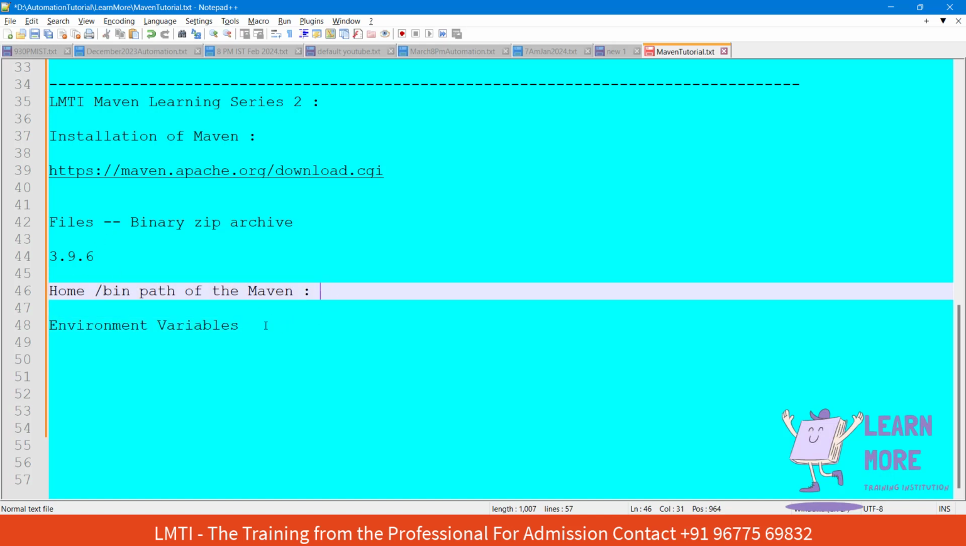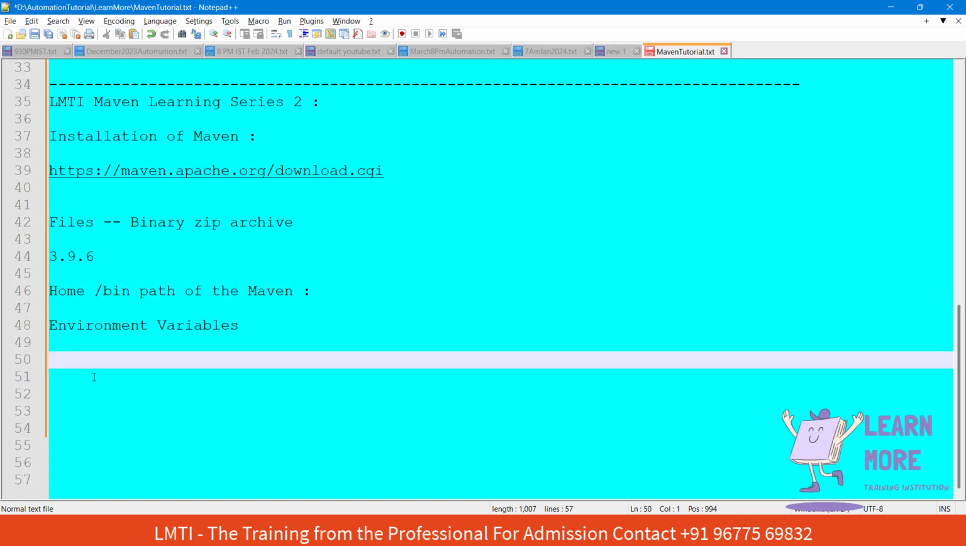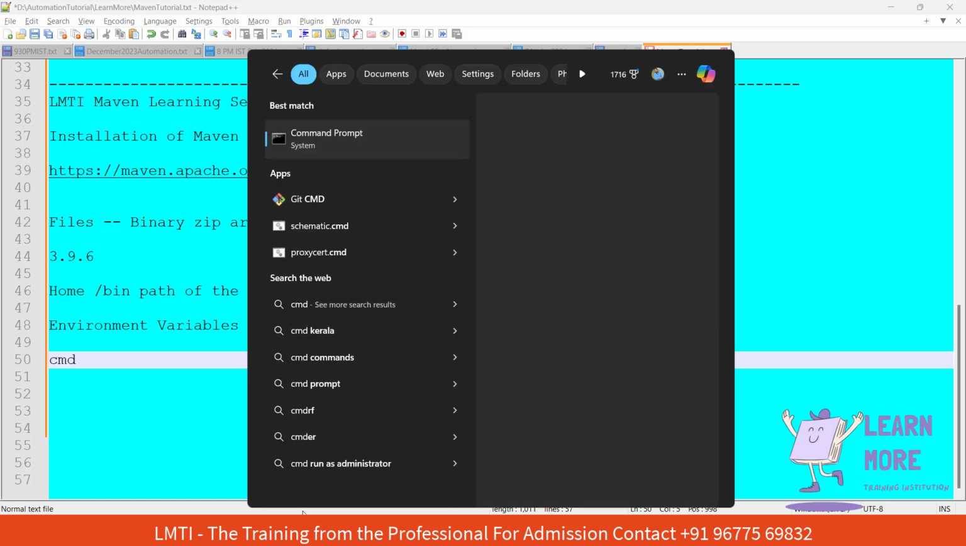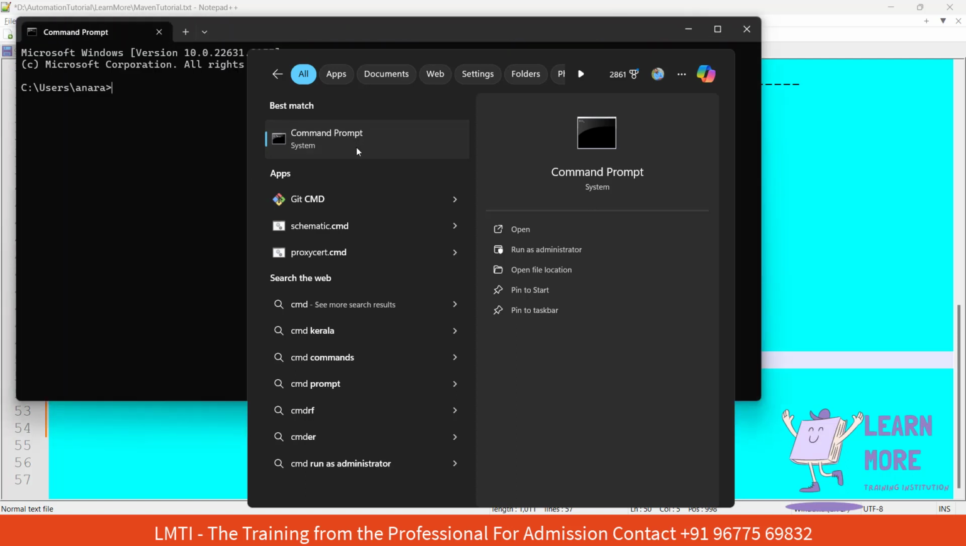So how can we verify whether it is configured correctly or not? We just need to open the command prompt. The shortcut for opening the command prompt is cmd. So in the search bar, type cmd. Automatically you will see a black screen, which we call a command prompt. Just double click on it, and it will open.